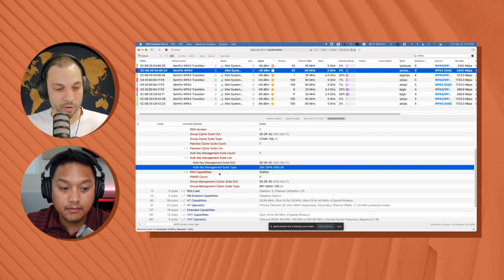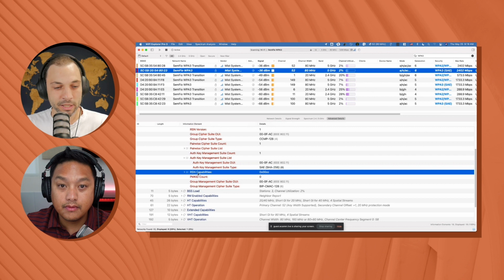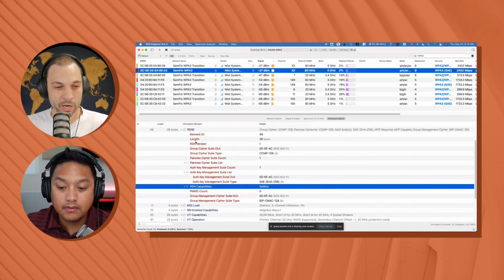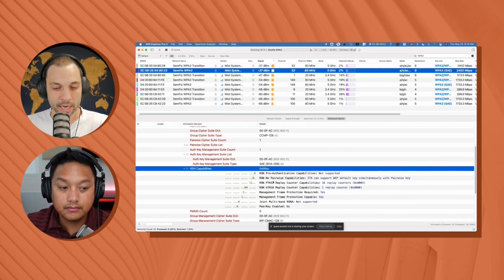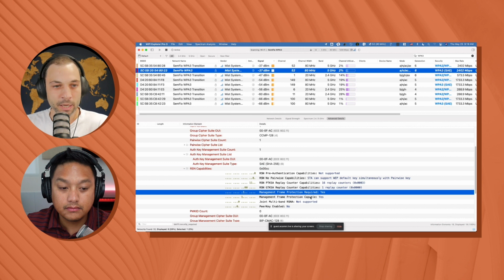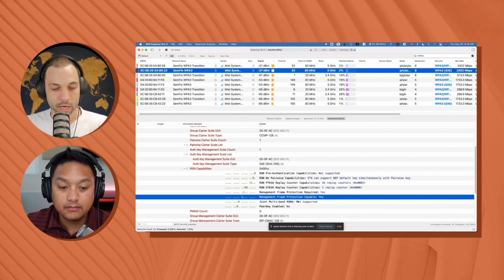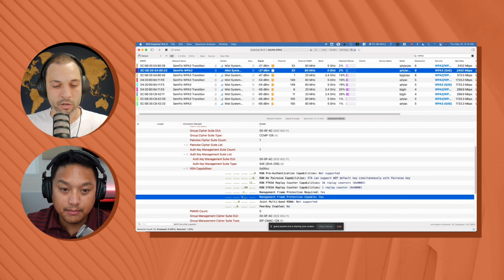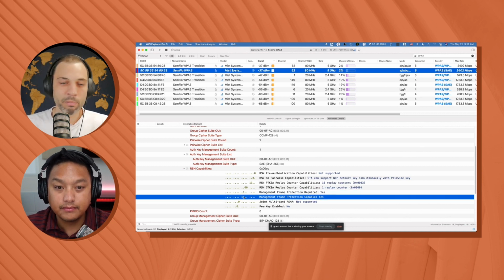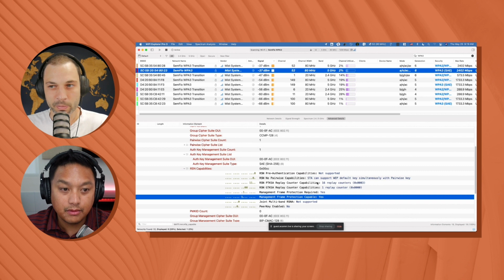Now, if I look at my RSN capabilities, which is still under my RSN information element, I can expand that one. And this is where you will see the management frame protection required and capable bits. And you can see that in this case, for the WPA3 only SSID, both of them are set to 1, which also makes sense because it complies with the specification.